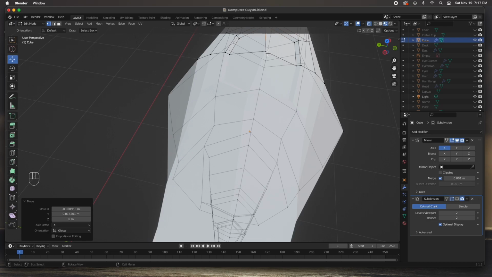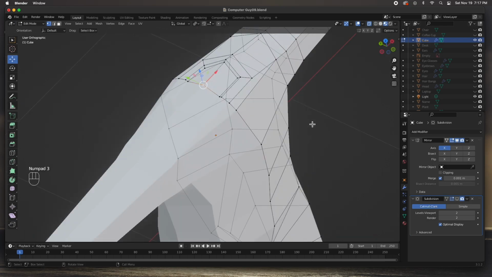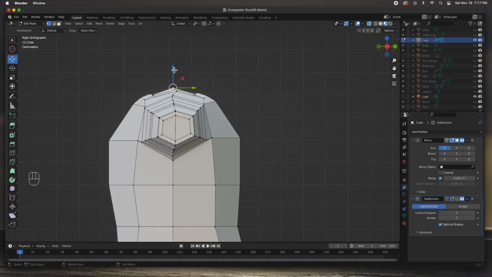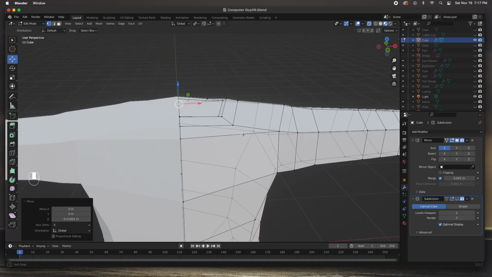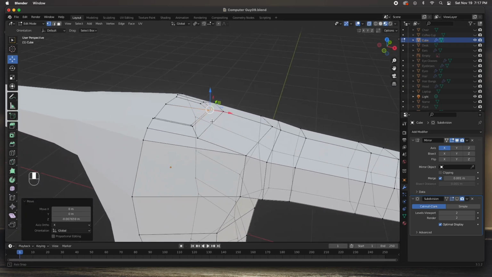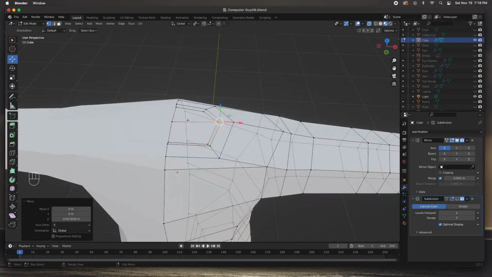I'm going to push this down. If I go to the side view, I'm going to push this down. And this will be our collar right there. All we need to do for the neck is extrude these two.